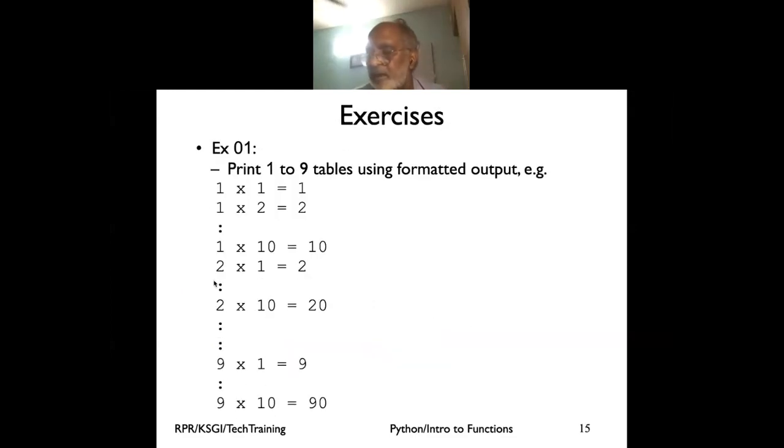So the first exercise is to print tables 1 to 9, with IO. So output into a file and display that. So 1 into 1 is 1. Use formatted output to display the tables like this. Simple exercise. Basically, write tables into a file and then display them. The question is, rather than print tables, write the 1 to 9 tables into some file of whatever name you want.